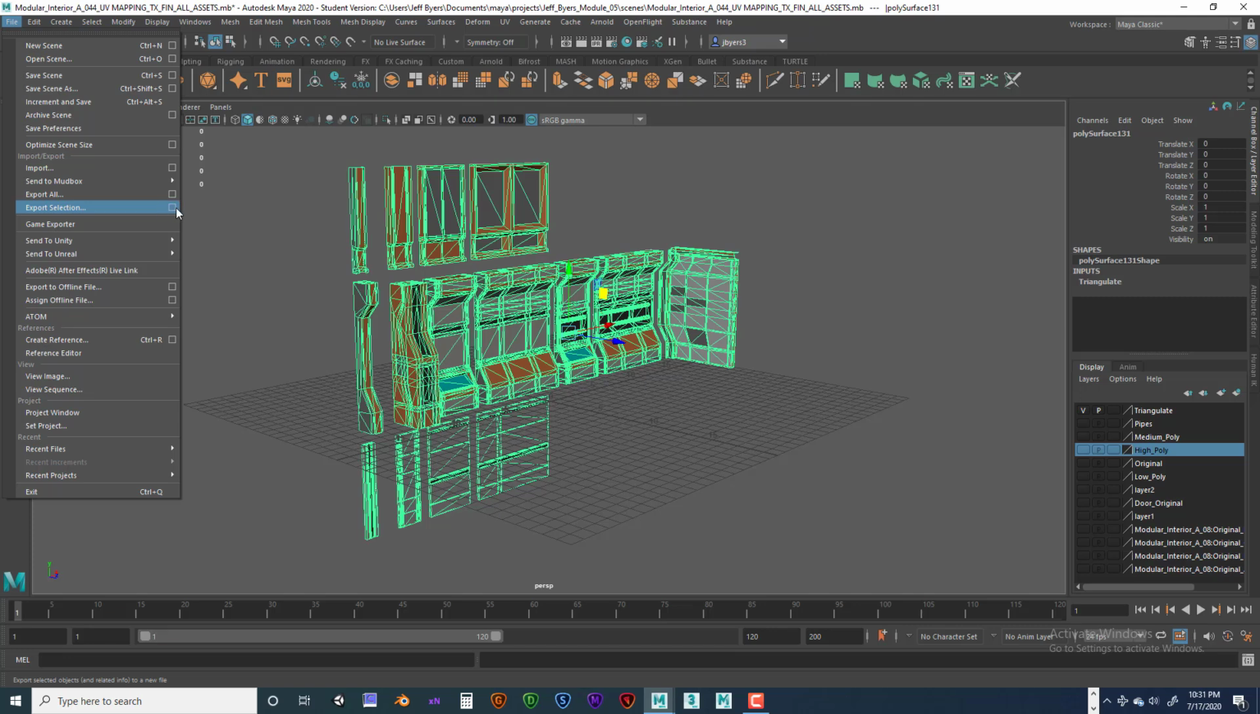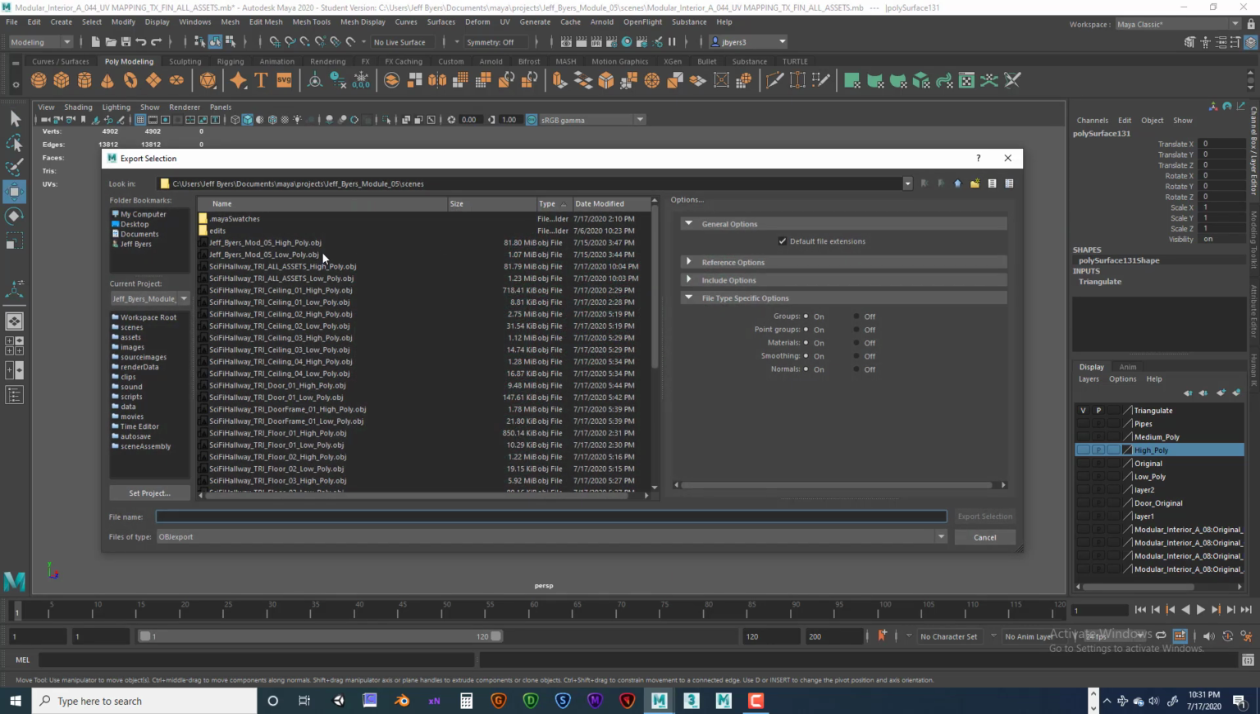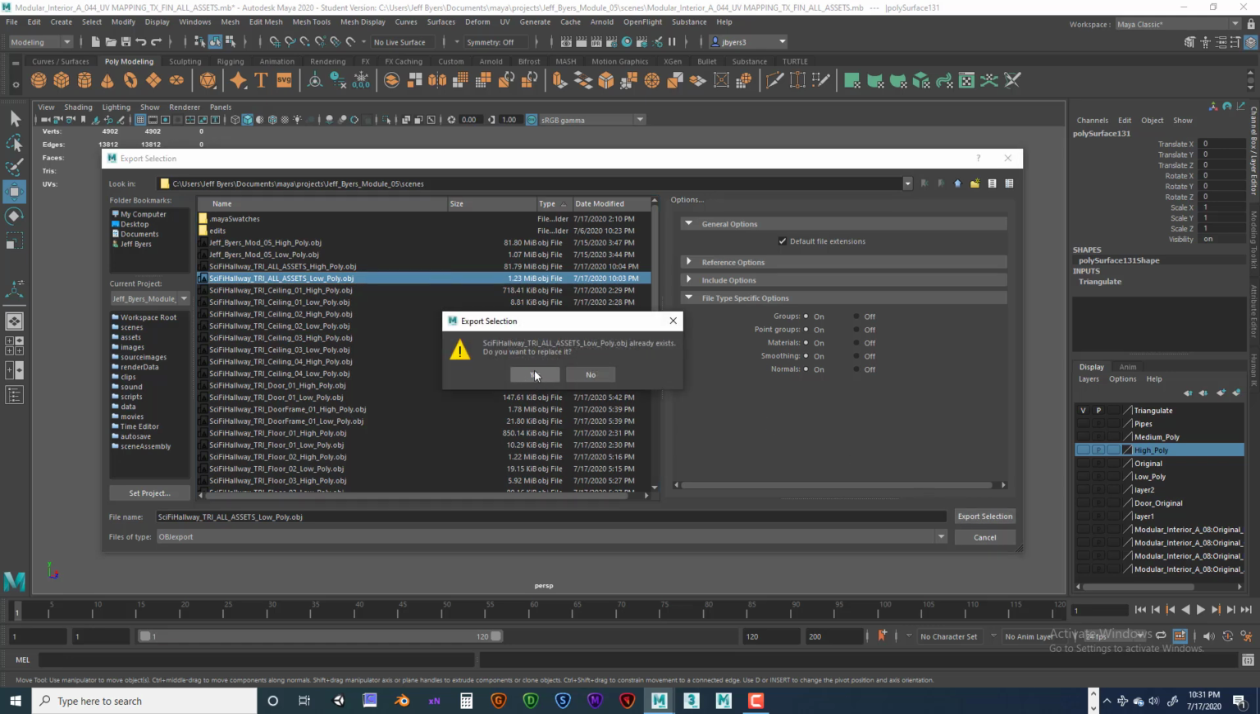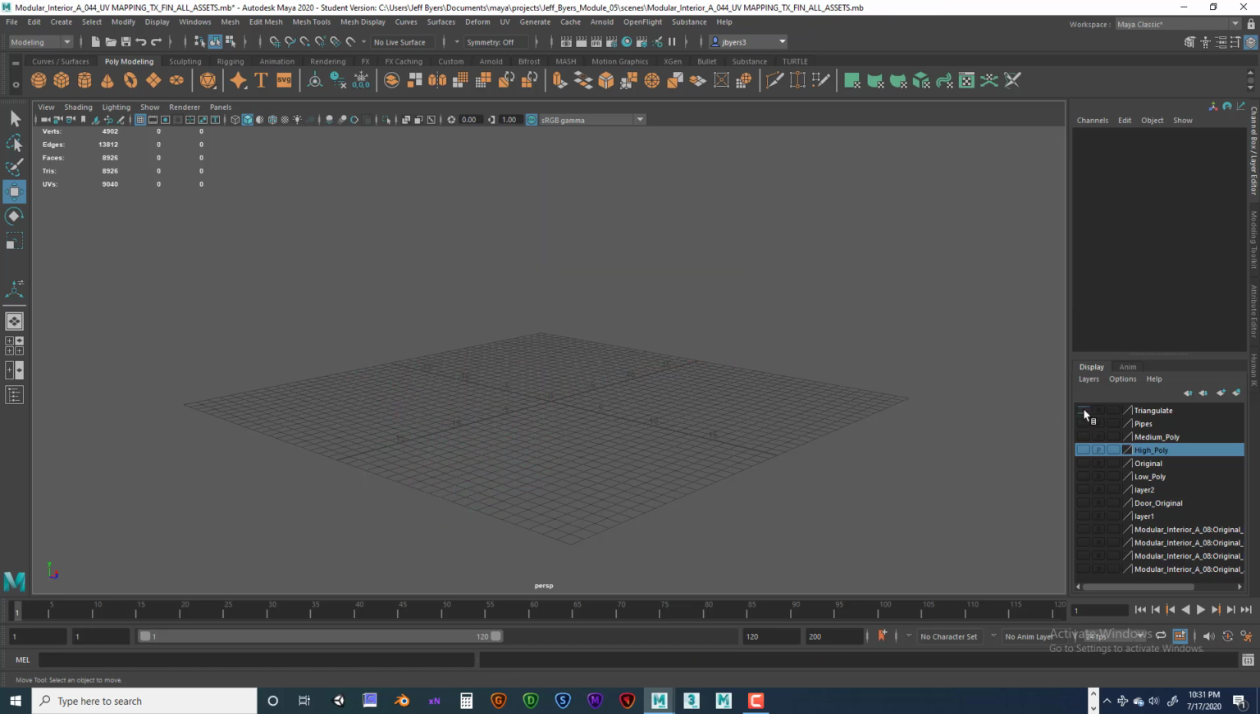selection, okay, and we're going to do OBJ and export selection, and I want you to call it sci-fi hallway try all assets low poly. So I've already named it, but I made some changes, so I'm gonna go ahead and export that selection. It'll override it. Okay. Alright. Looks good. So that's awesome.